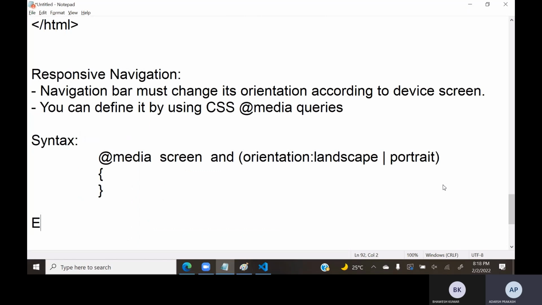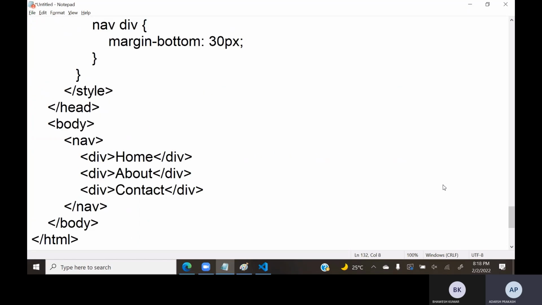This example I will paste here. This is responsive navigation, how you can define the navigation and configure it as a responsive navigation. That is another part. I hope everyone is clear. Understood? 3 points I explained in this: horizontal navigation, vertical navigation, and responsive navigation. That means it changes accordingly.